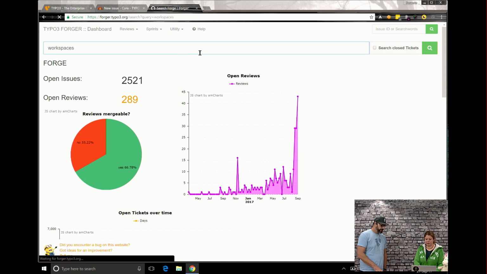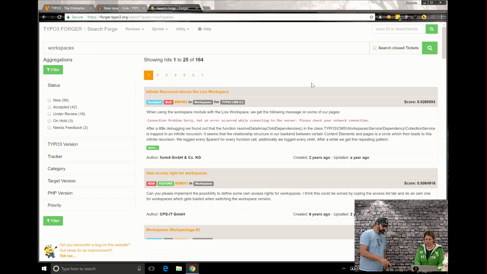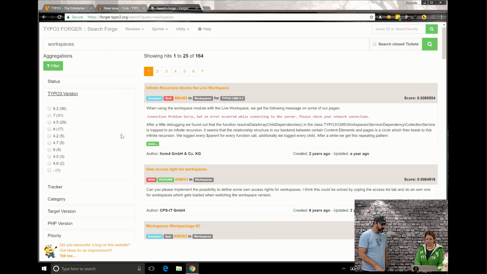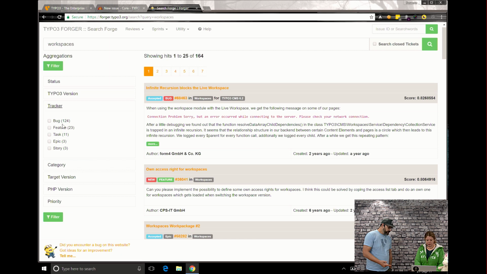First of all, what you can see is that it searches only open issues by default, which we consider more helpful. On the left-hand side, you can filter down the available issues. So for example, you have the issue status, or what kind of tracker it is. Tracker meaning it's a bug, a feature, a task.